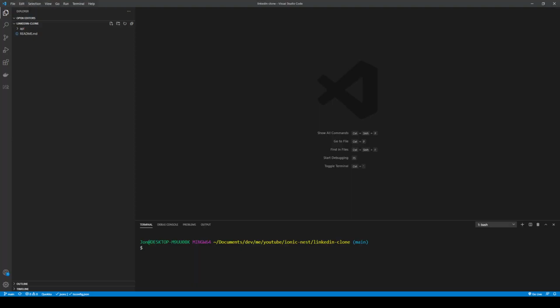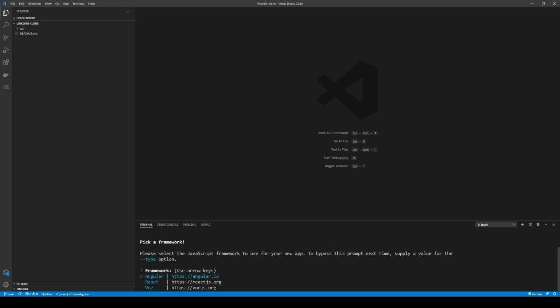So let's go ahead and create our very first Ionic application. The very first thing you need to do is run npm install, and you can install it globally to get the Ionic CLI. Now I've already got this, so go ahead and download that and install that with your package manager. After you've done that, you can run ionic start, and this creates an application for you.